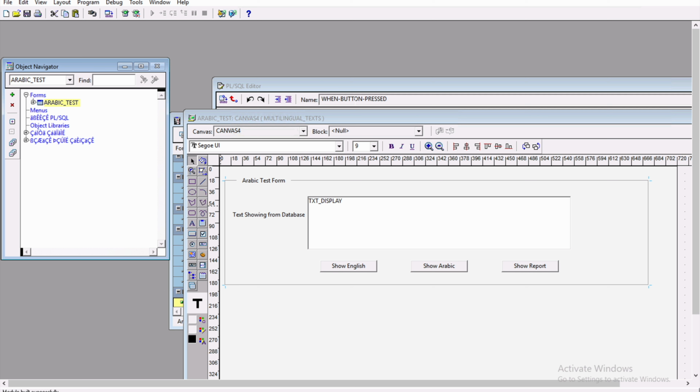So basically in this tutorial I have shown you that I have successfully rendered Arabic text on my Oracle Forms and Reports 14c. You can hire me if you want to make the same environment or migrate any production environment to your new Oracle Forms 14c.